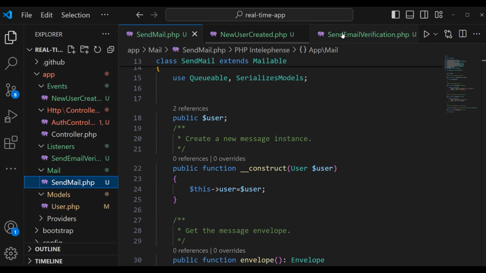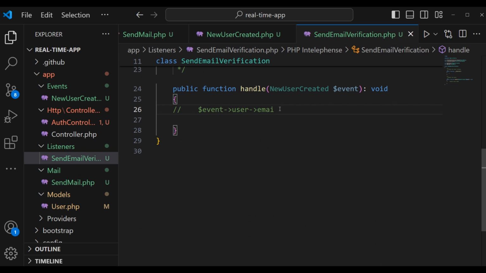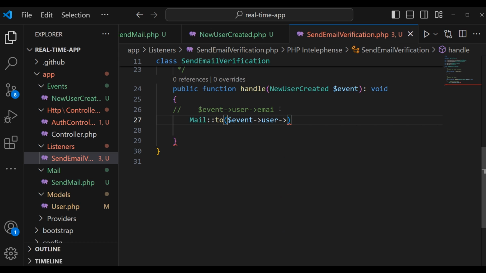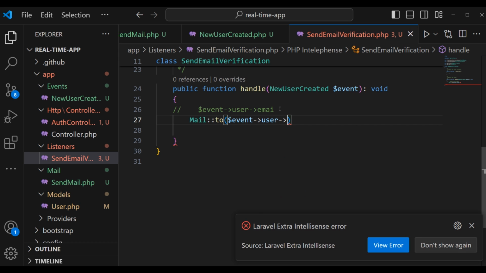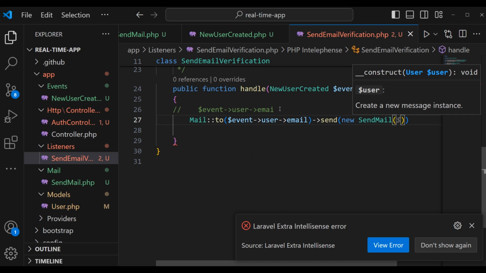But also, if we get into the send email verification listener, here we are going to do this. We are going to pass here the mail facade, and with the mail facade we are going to get access to the to function. We are going to pass it the email of the person that we want to send an email to. It is going to be the user. We're going to pass the email, and then we're going to call the function send. We're going to pass it new send email. And the new send email, you can see the constructor takes a user. We're going to pass here the user, like this, guys.